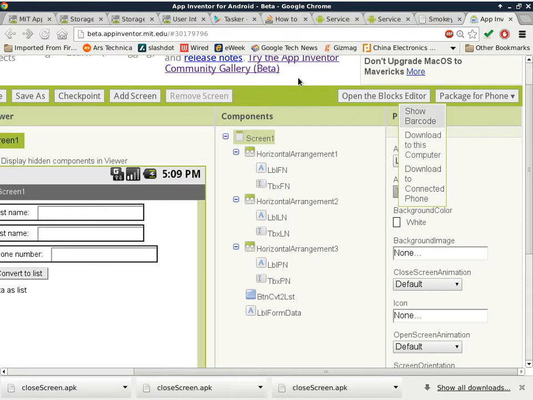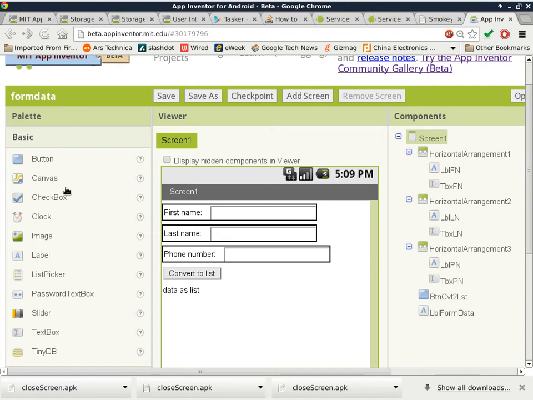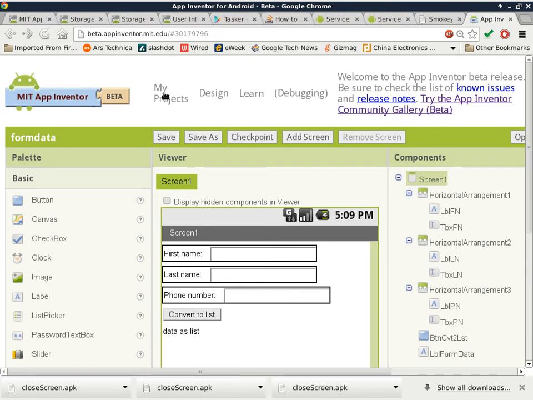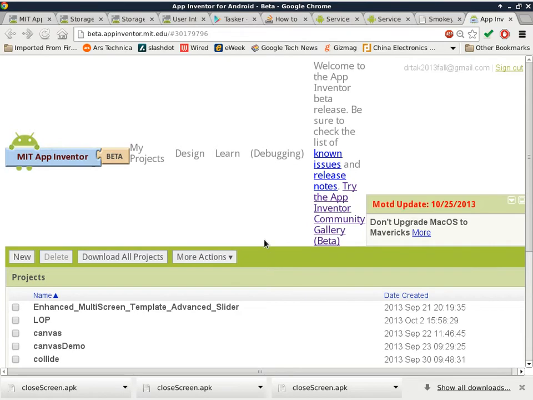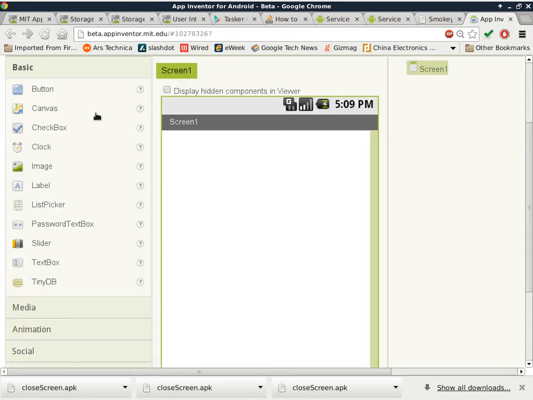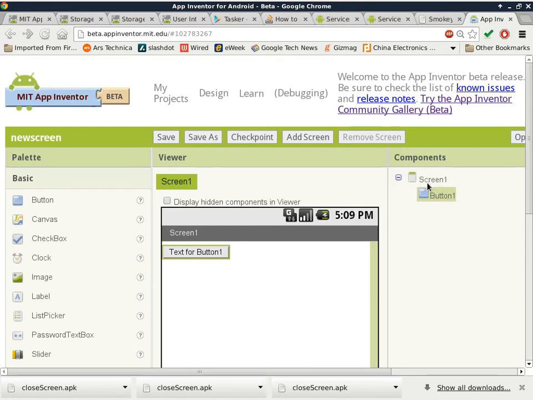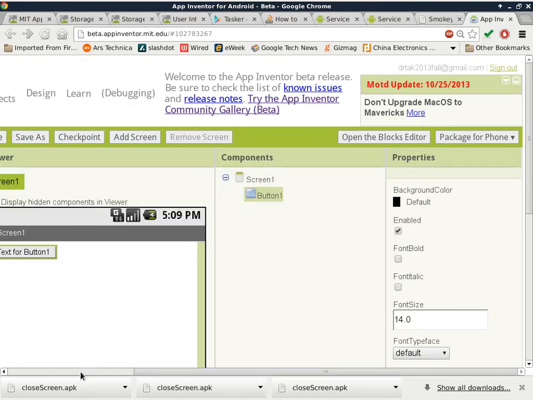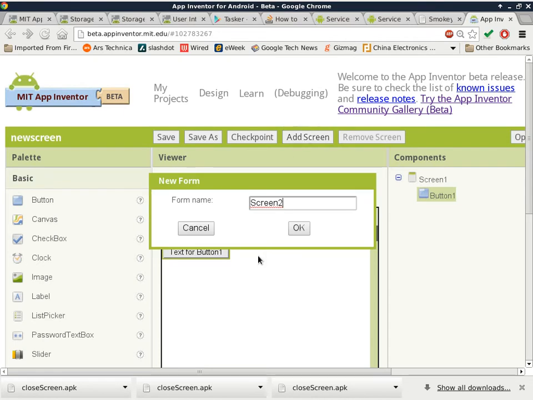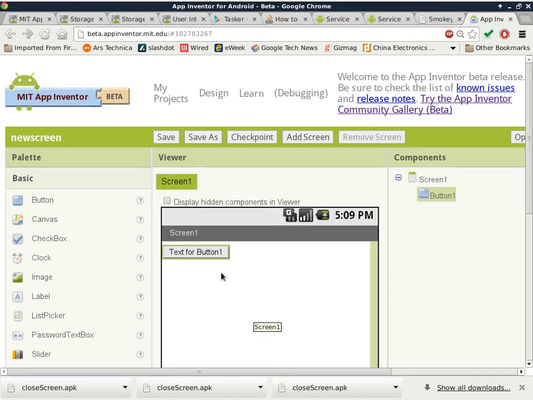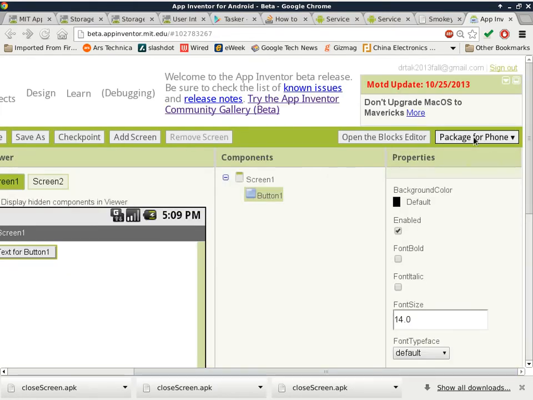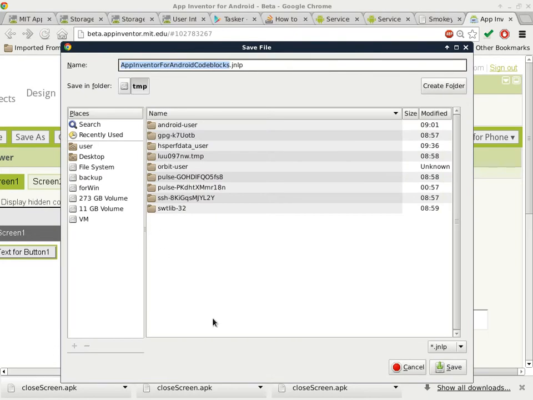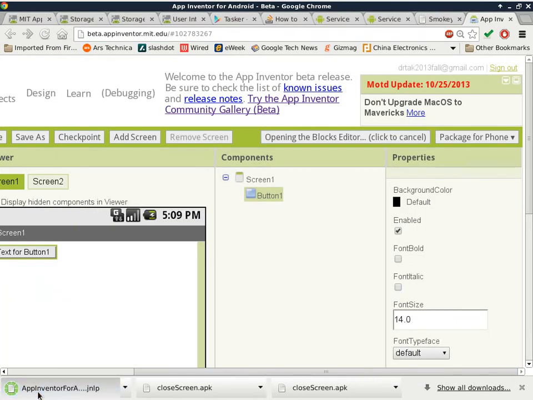Now, okay, let me just do this all in App Inventor 1, just in case anyone using App Inventor 1 wants to do something similar to this. Okay, let me go back to my projects, start a new one, and just call it new screen. Here we have a button, and I have to add a new screen to it too. So add screen 2, fine. Okay, so switch back to screen 1 first, and open the blocks editor.